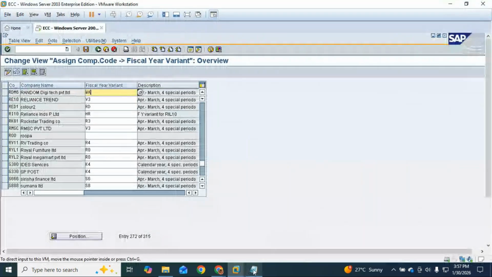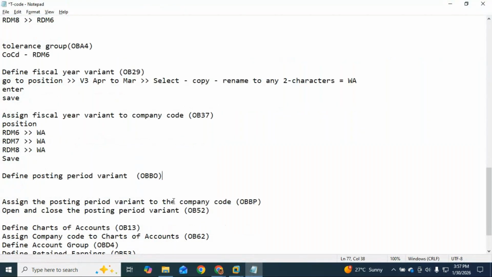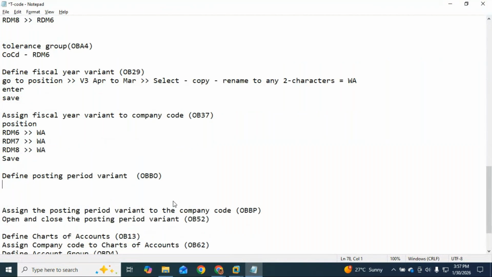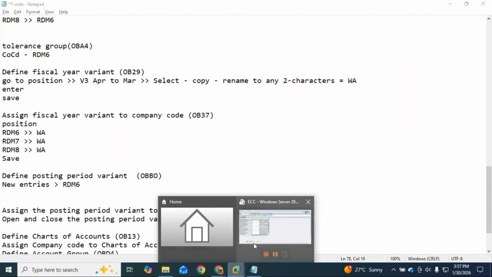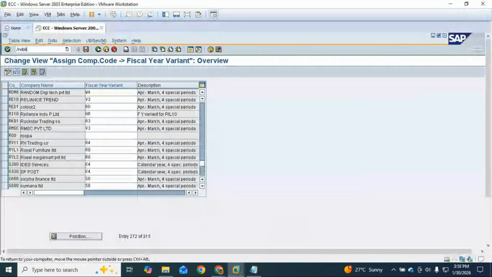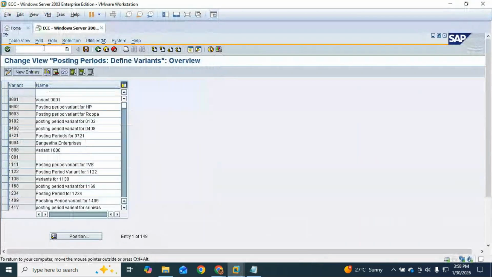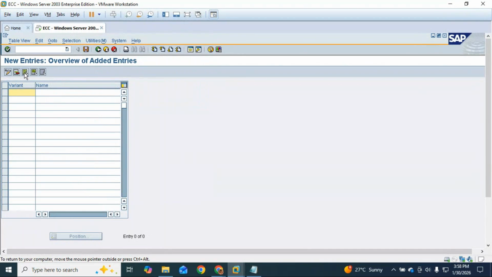So after assigning this, the next step is we are going with posting period variant. I'll create as new entries. We have to go with new entries. Posting period variant. Only this much we will give. Here the T code is /NOBBO. OBBO. Enter. You get the screen. Posting period with defined variant. We'll go for new entries.